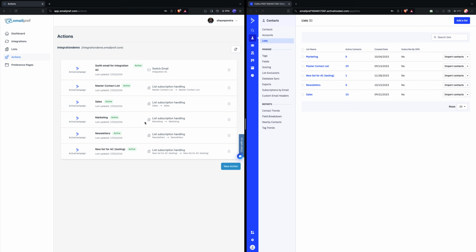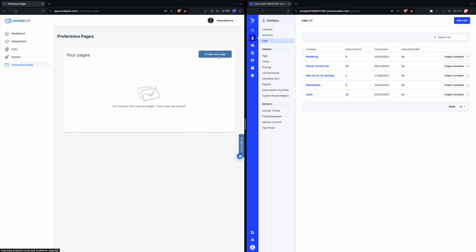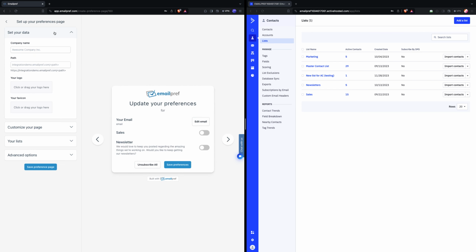Coming to the most interesting part, creating your preference page. I'll head over to preference pages and select create new page. On the email pref side, we ask you for specific information to keep this page as personalized to your company. So we ask you for your company name. I'll just keep this integration demo right now. As you can see, the changes are previewed on the right-hand side immediately. We give you the opportunity to create multiple preference pages, so this is where you can have different paths for different preference pages. But right now I'll just keep it preferences.